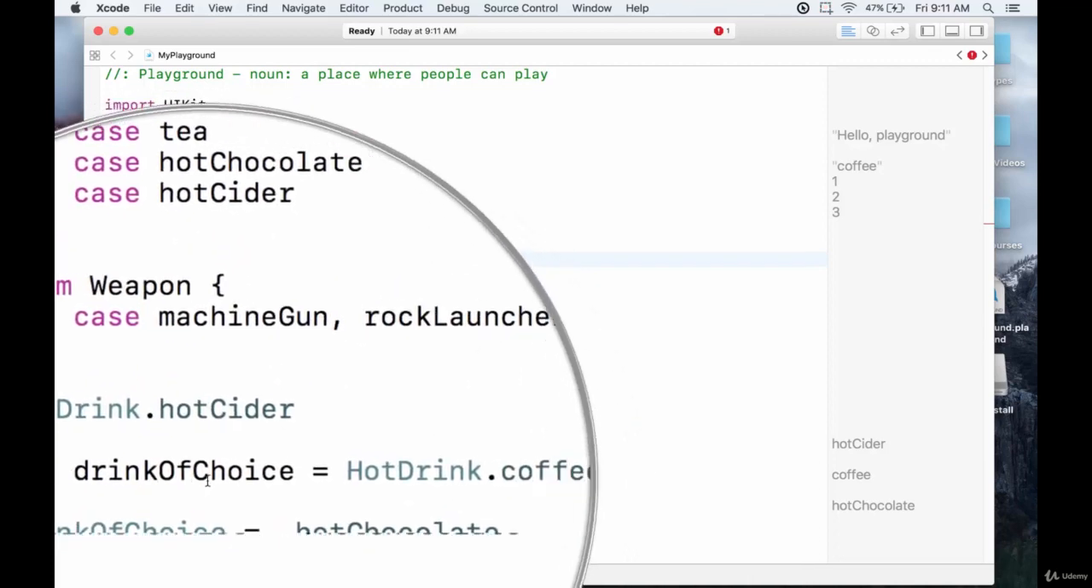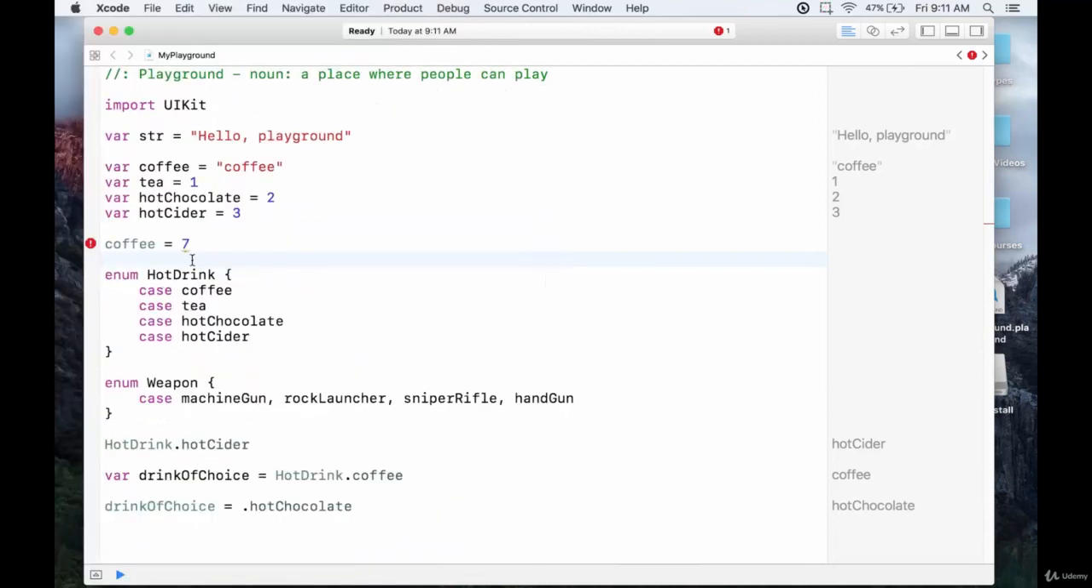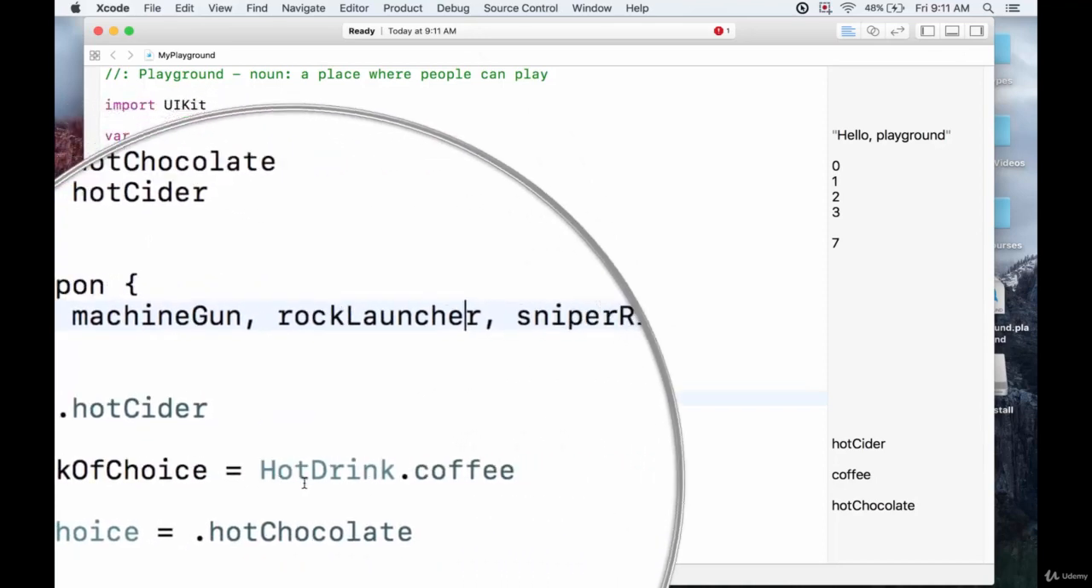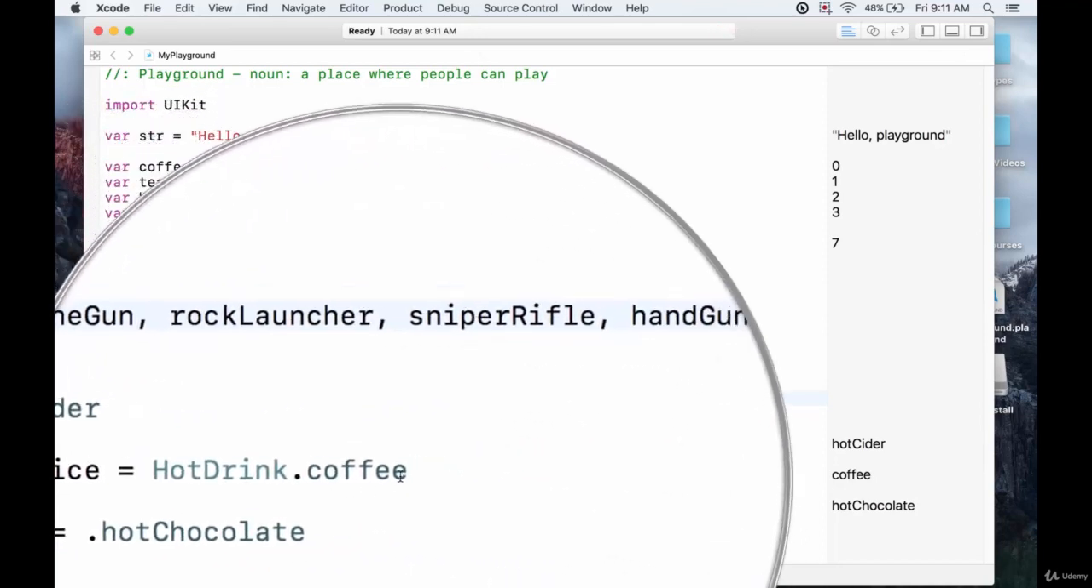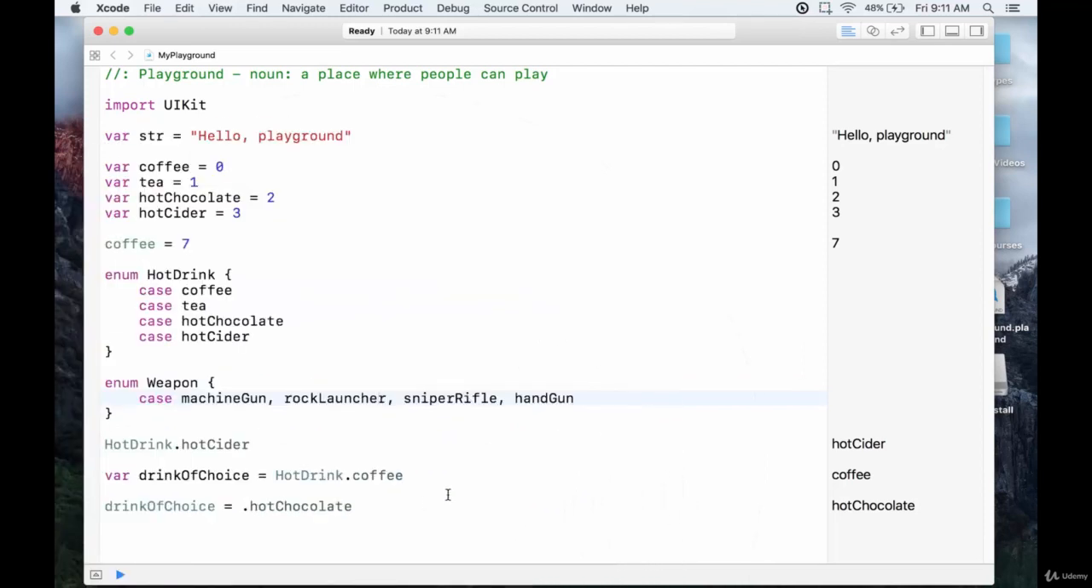So we have a variable. We know it's of type HotDrink, which is the enumeration that we created. Oh, right, well, coffee is our string, so let's just change that to 0. And yes, so we've created our variable. We know it's of type HotDrink. It contains a value of coffee right now. And now we've switched it up to hot chocolate.